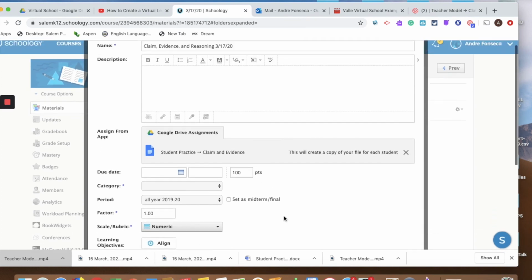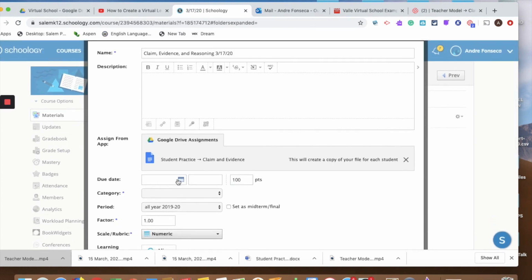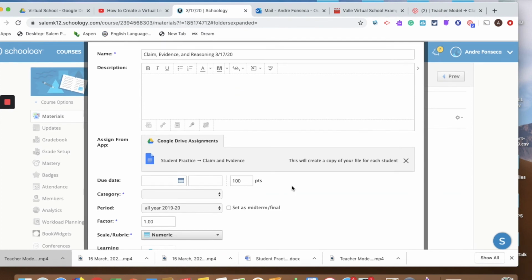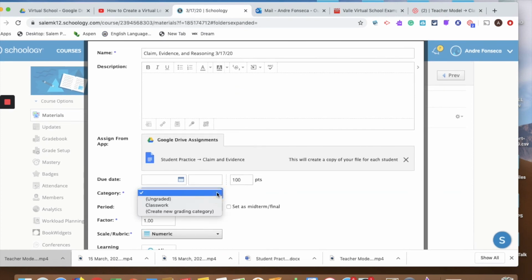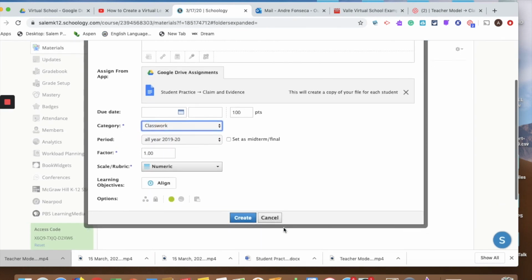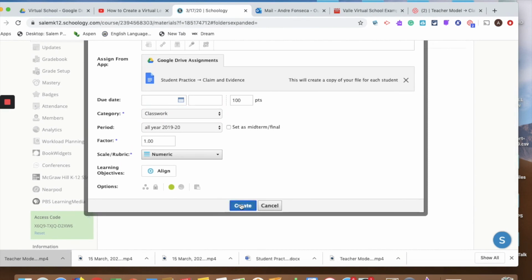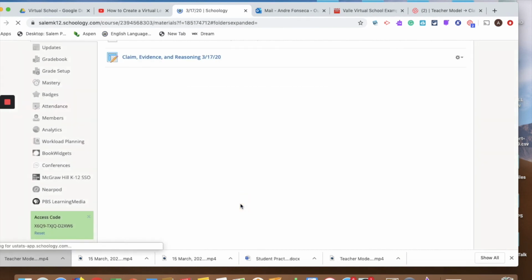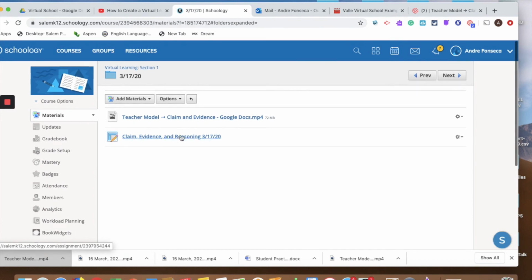I can set a due date if I want to for students, when it has to be done by, and also the number of points the assignment is going to be worth. I can also set a category like classwork. Once I've set all of that up, I can click Create, and my assignment is there. Students can click on it, it'll bring them to their assignment, and they'll be able to complete it on their own.